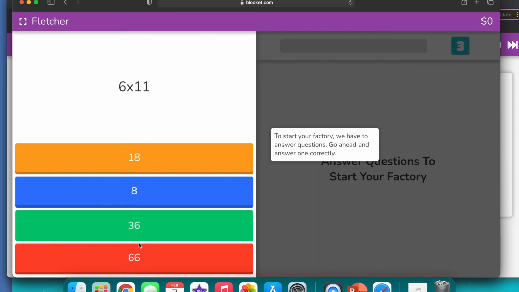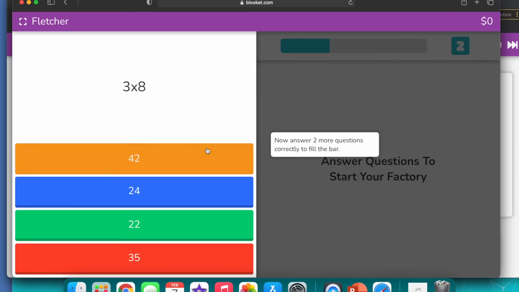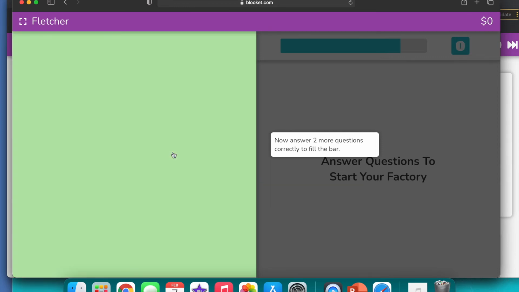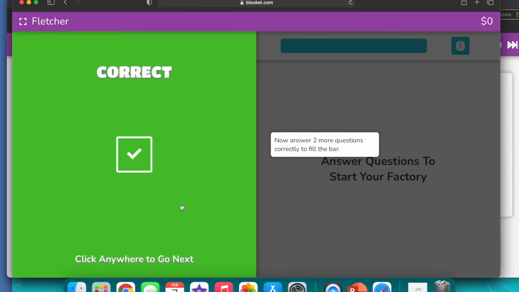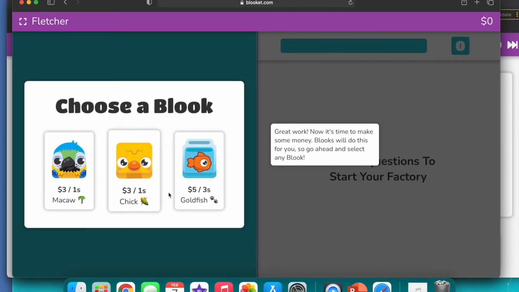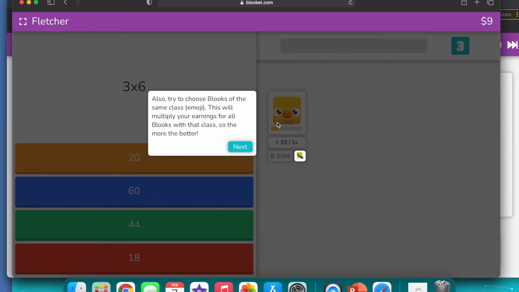So you answer your questions, and they're going to earn different pets they can choose from. So they have to earn that or fill that bar at the side, and now they can choose a block. This one would earn me $3 in 1 second. All these would be different, but I'm going to go with this one because I get $9 in 3 seconds versus $5. So now I'm earning money from that block.